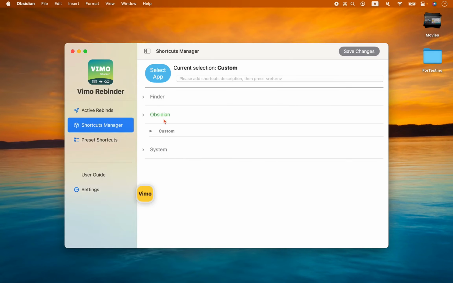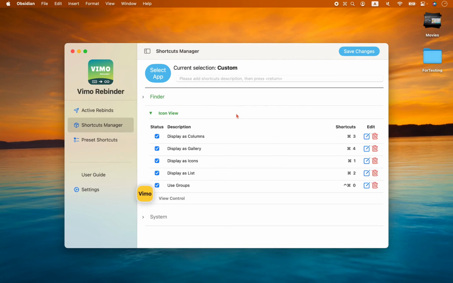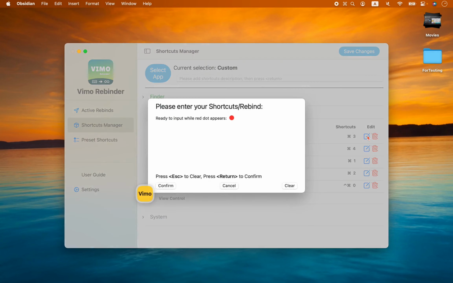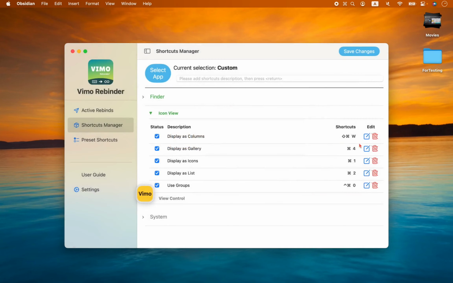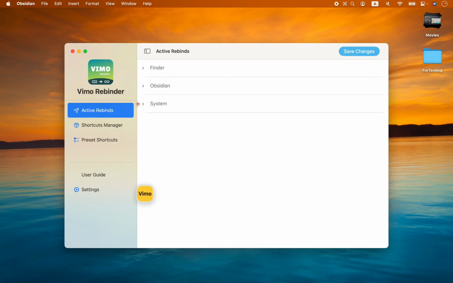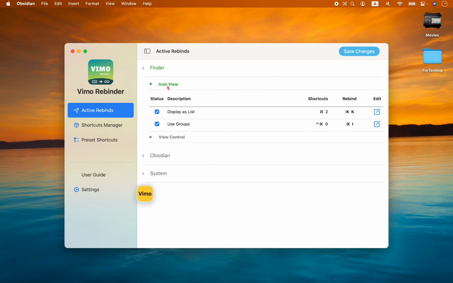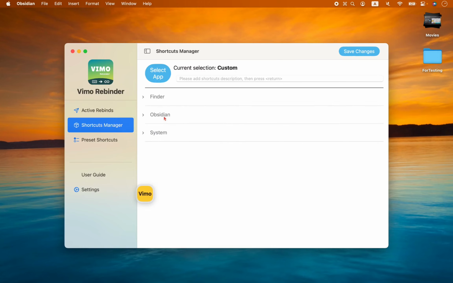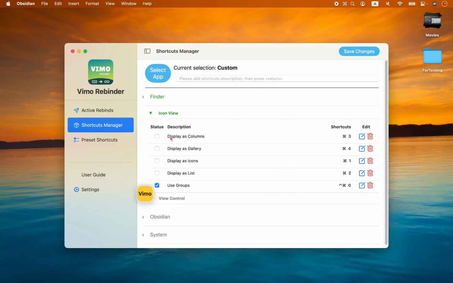The Delete feature removes the corresponding entry from the Shortcut Manager. The Edit feature modifies the shortcut command corresponding to the entry, even if the shortcut keys added from the preset can be modified to match your custom settings. Additionally, the checkbox in front of the entries in the Shortcut Manager indicates whether the entry has been added to the active rebinds. For example, if we remove some entries from the enabled shortcuts, these entries will remain in the Shortcut Manager but will be in an unchecked state.